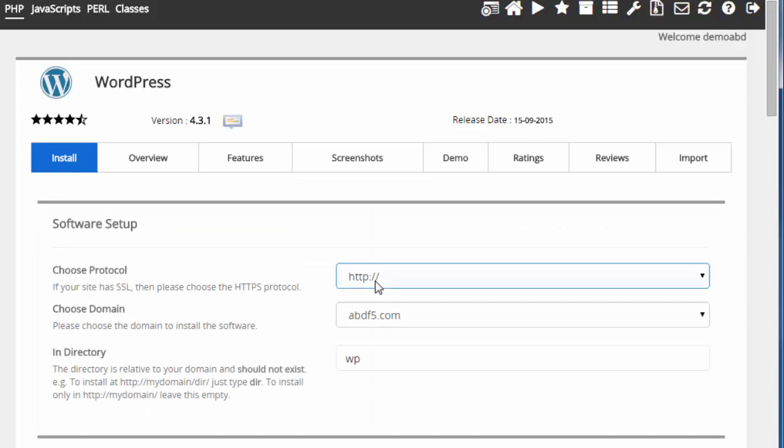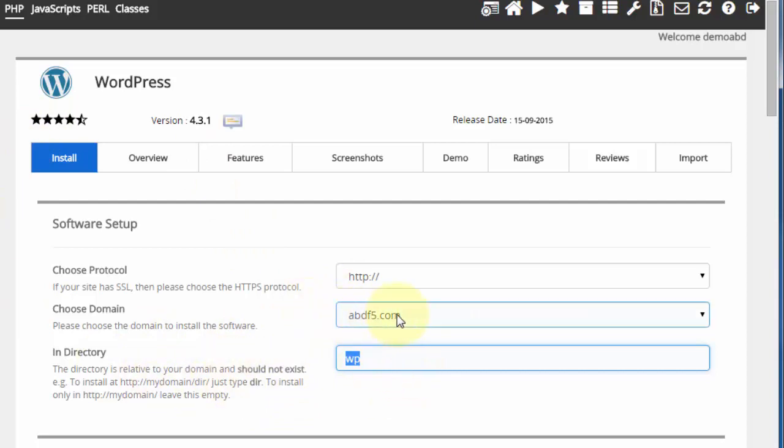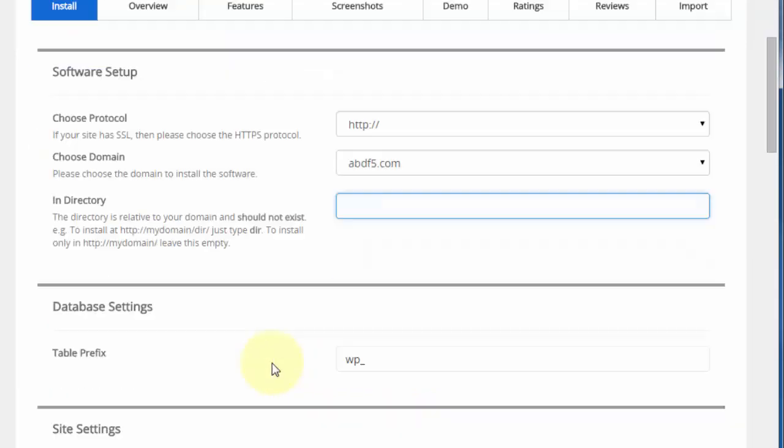And I'm going to install it on the HTTP protocol because I do not have an SSL certificate attached to my domain. And if I have multiple domains in this cPanel, hit the drop-down arrow here to select the one you want to install WordPress on. And if you want to install WordPress on a subdirectory of that domain, then just type the name in here. Make sure that that directory does not currently exist, because this application will create it for you. But I'm going to install WordPress on the root directory. So I'm going to delete that.